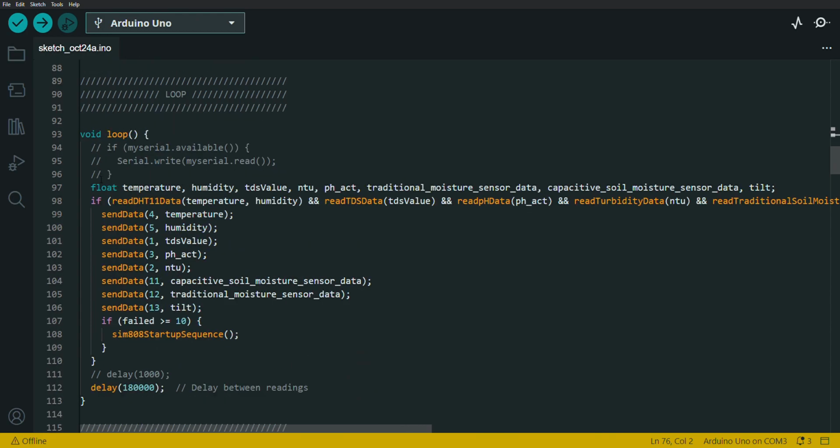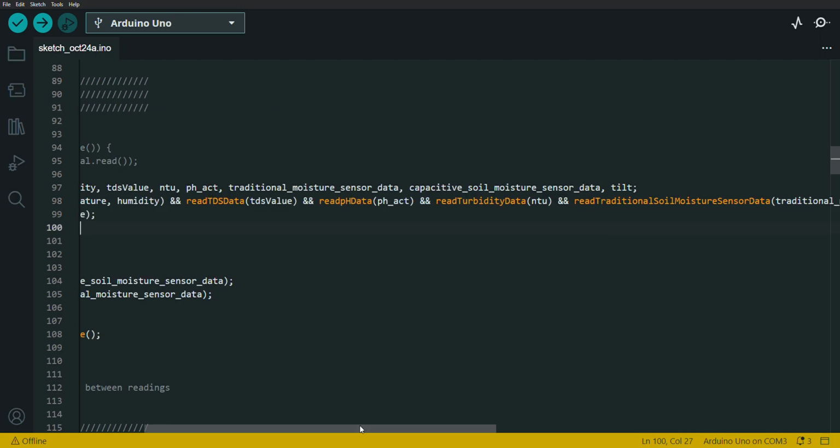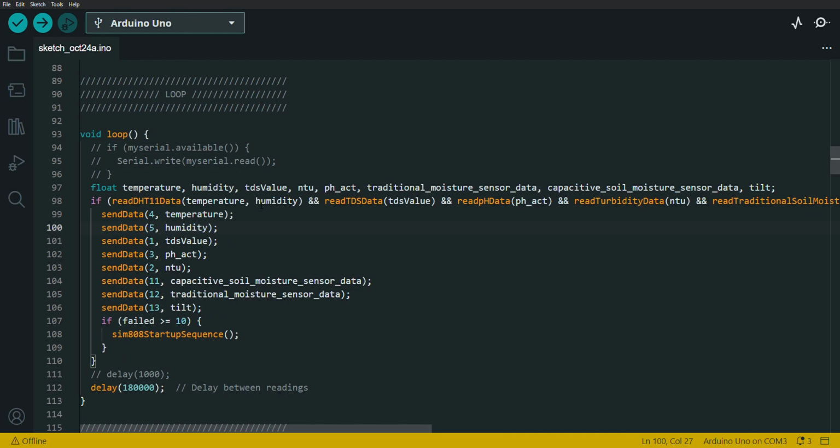Now this is the loop function. What the loop function does is run multiple times, for as long as the Arduino is running. It will keep on running. I have initialized variables where our data will be stored, and using these parameters I am reading the various sensors' data. So how is this done?